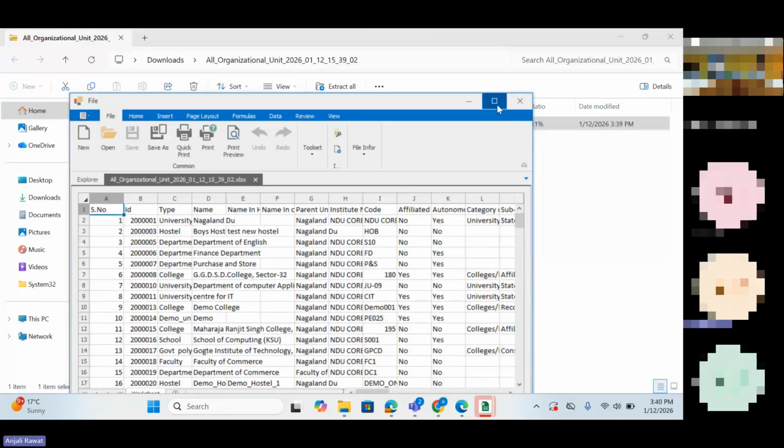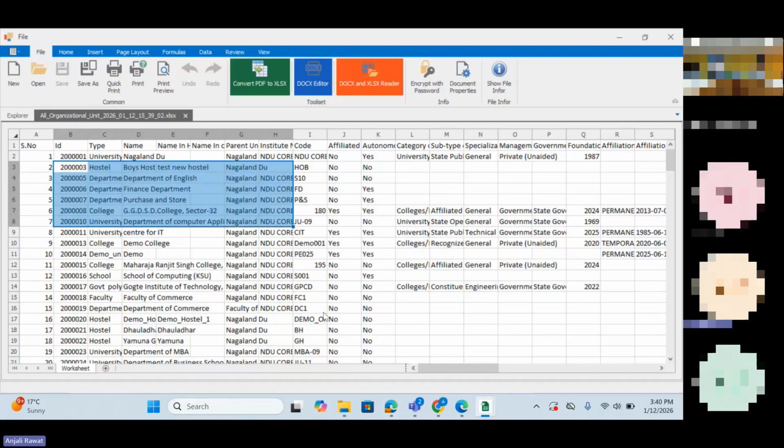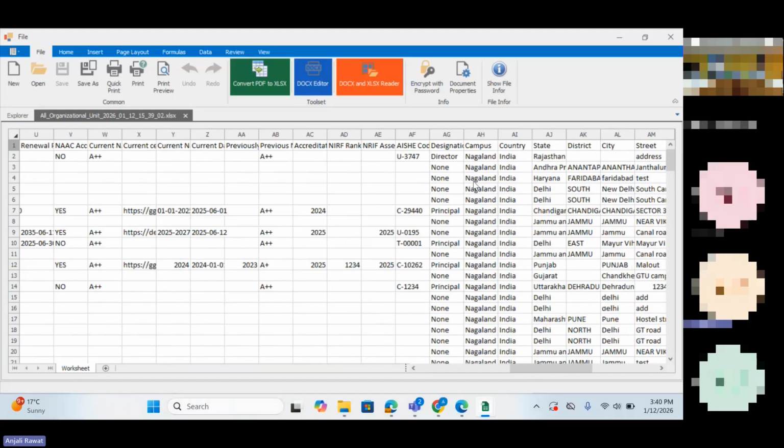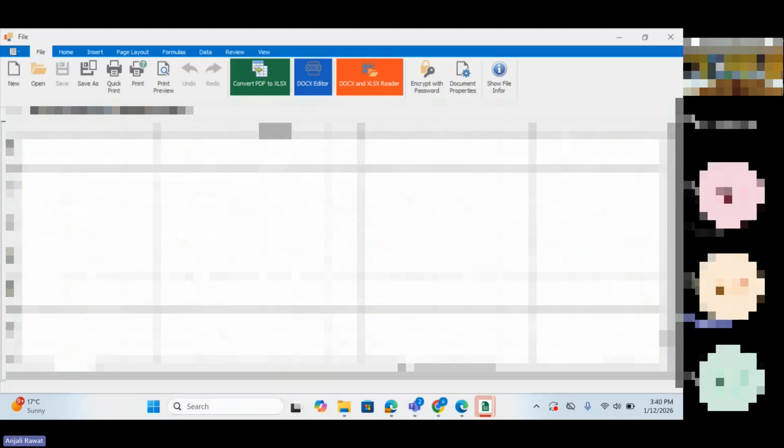So here is the sheet. It has been downloaded. Here you can see the OUs which we have added in the demo portal. I can see all the details like institution type, category, subtype, accreditation, NAC accreditation, designation, campus, country, districts, telephone number, extension, linked, visibility, OU category, plan and non-plan. We have added, I think, 185 OUs in the demo portal. Same way, you can download the Excel sheet and check the OUs you have added. This is the export option.